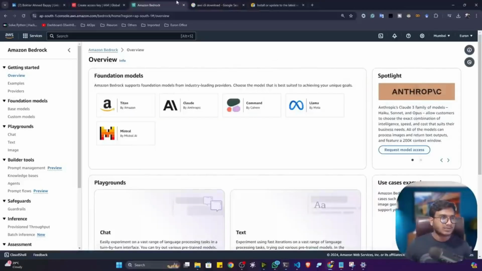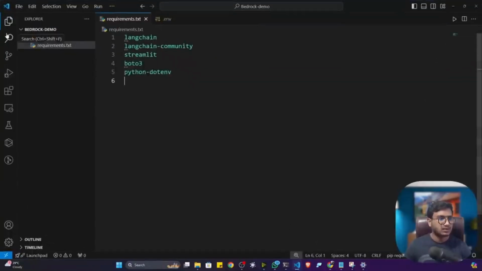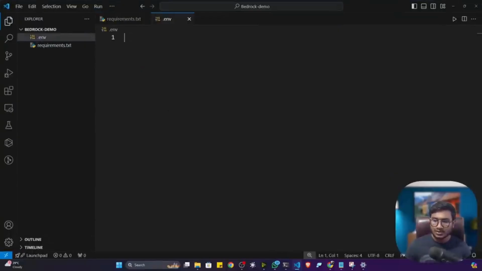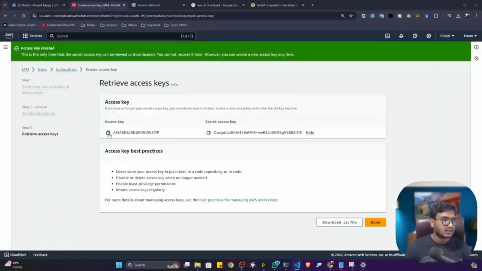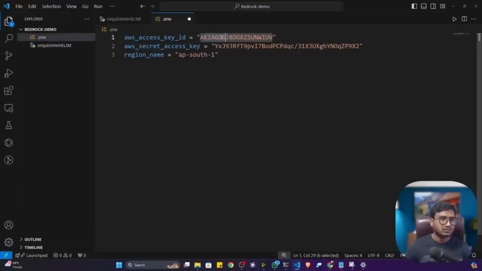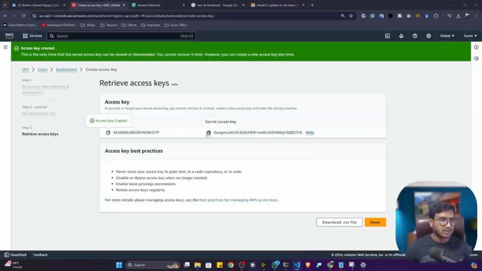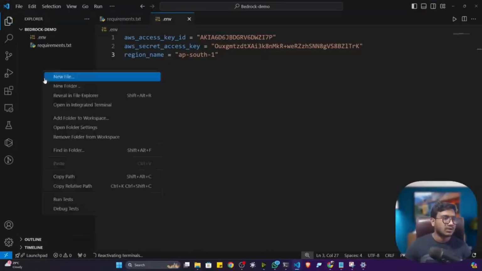And the second method, what you can do, I think you remember we created this .env file. So inside the .env file also you can mention it. Let me show you. Inside that you can mention AWS access key ID, secret key ID, and region name. So let me replace all of the secret keys again. This is my access key ID. And this is my secret access key. And AP South 1, it's fine. Now let me save.